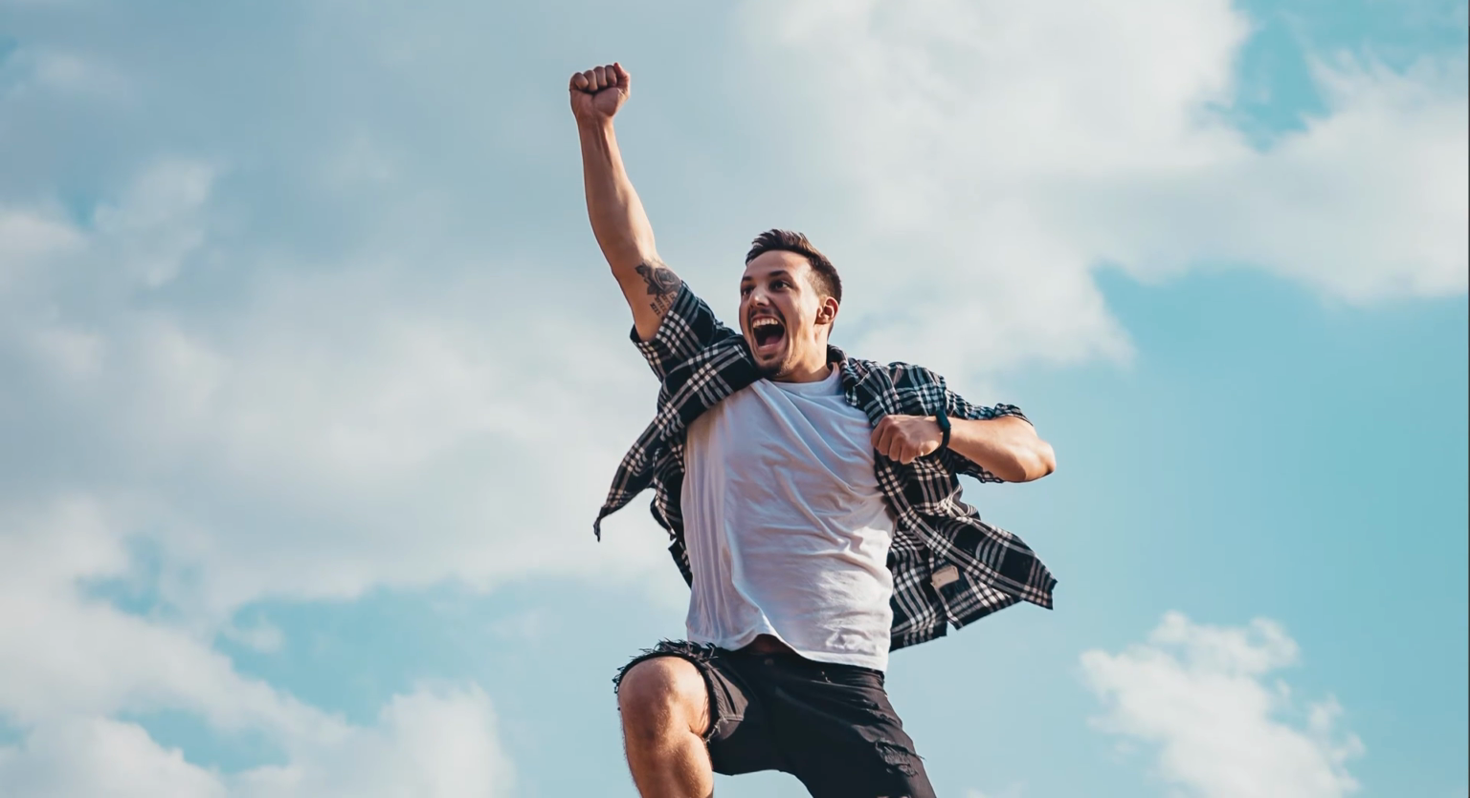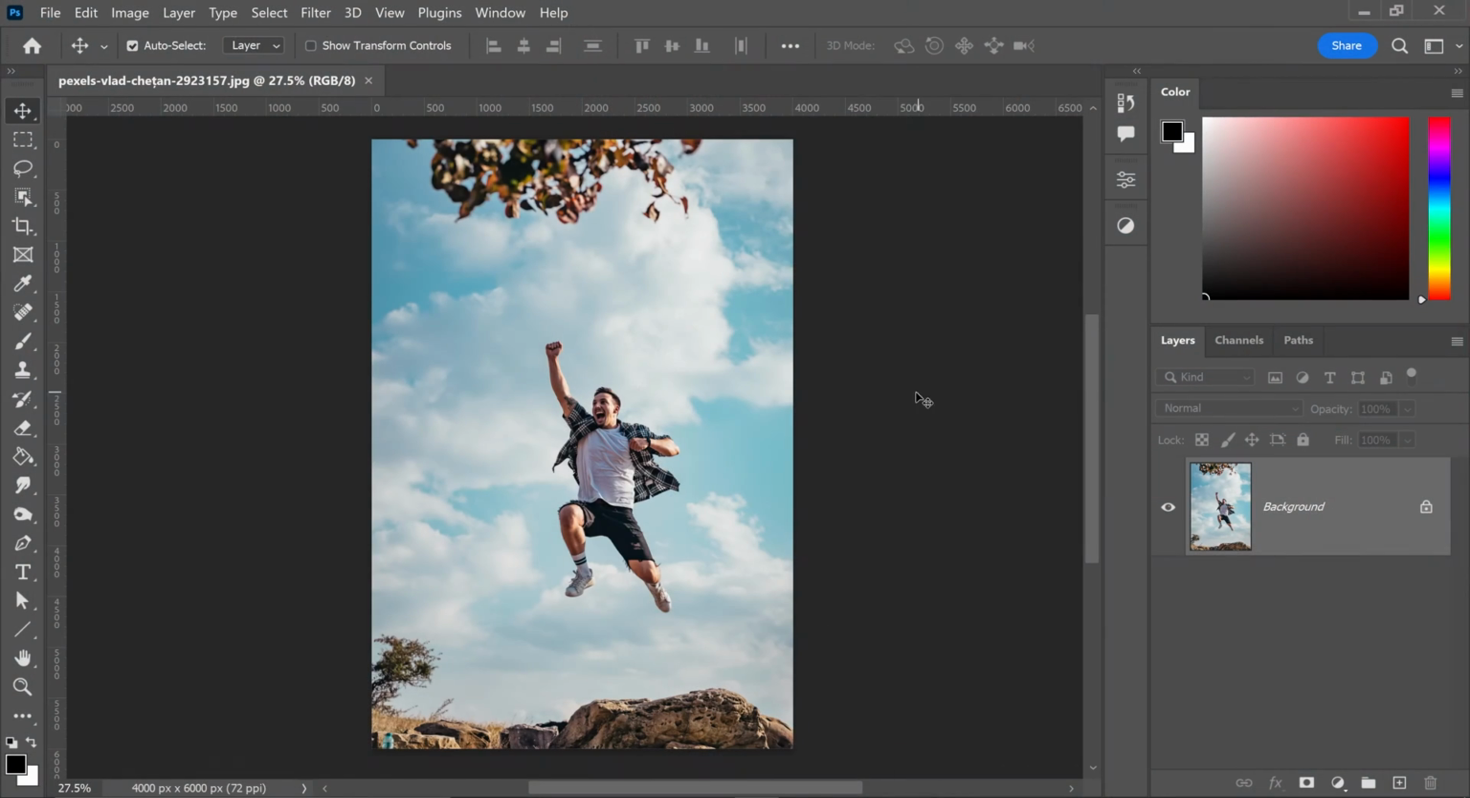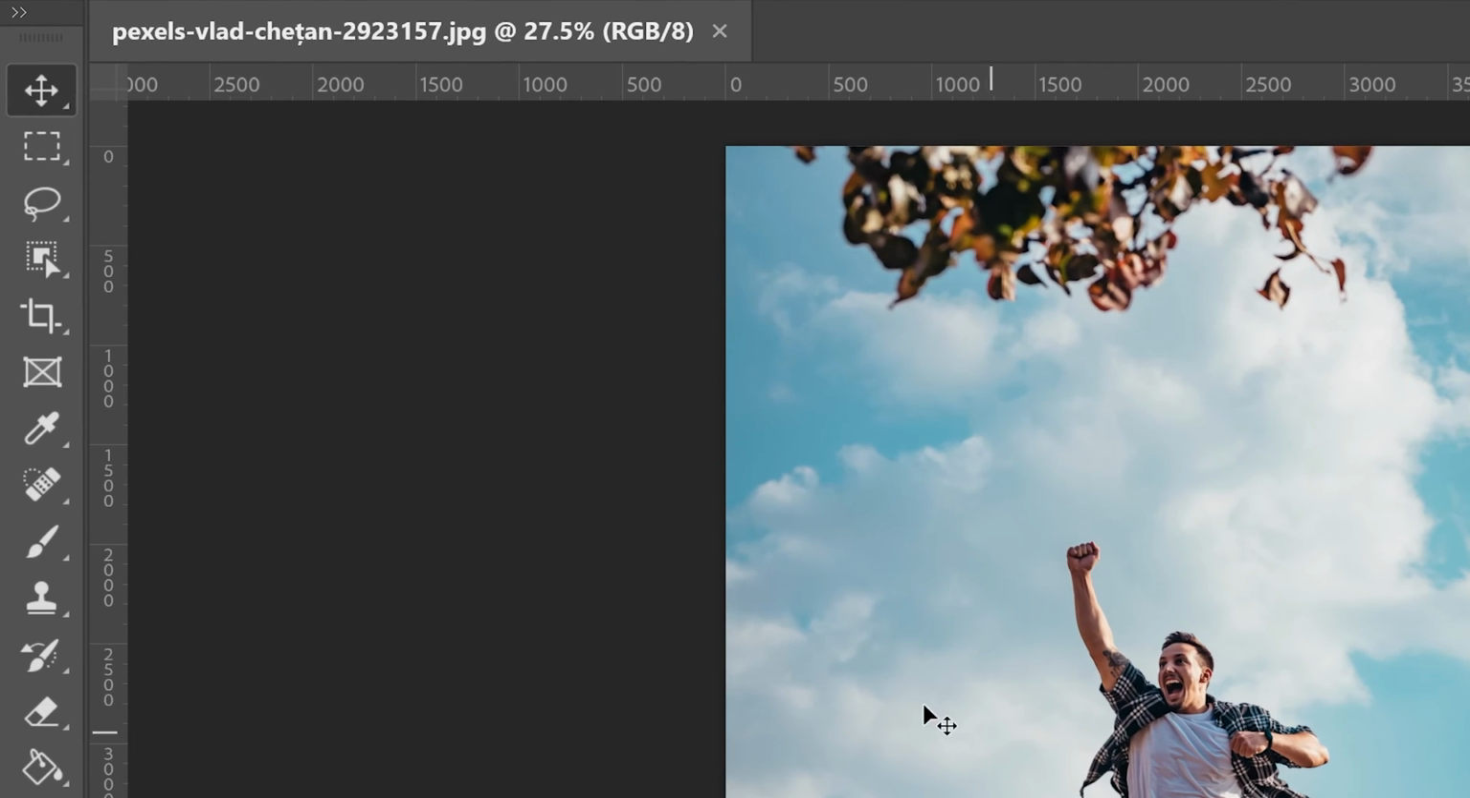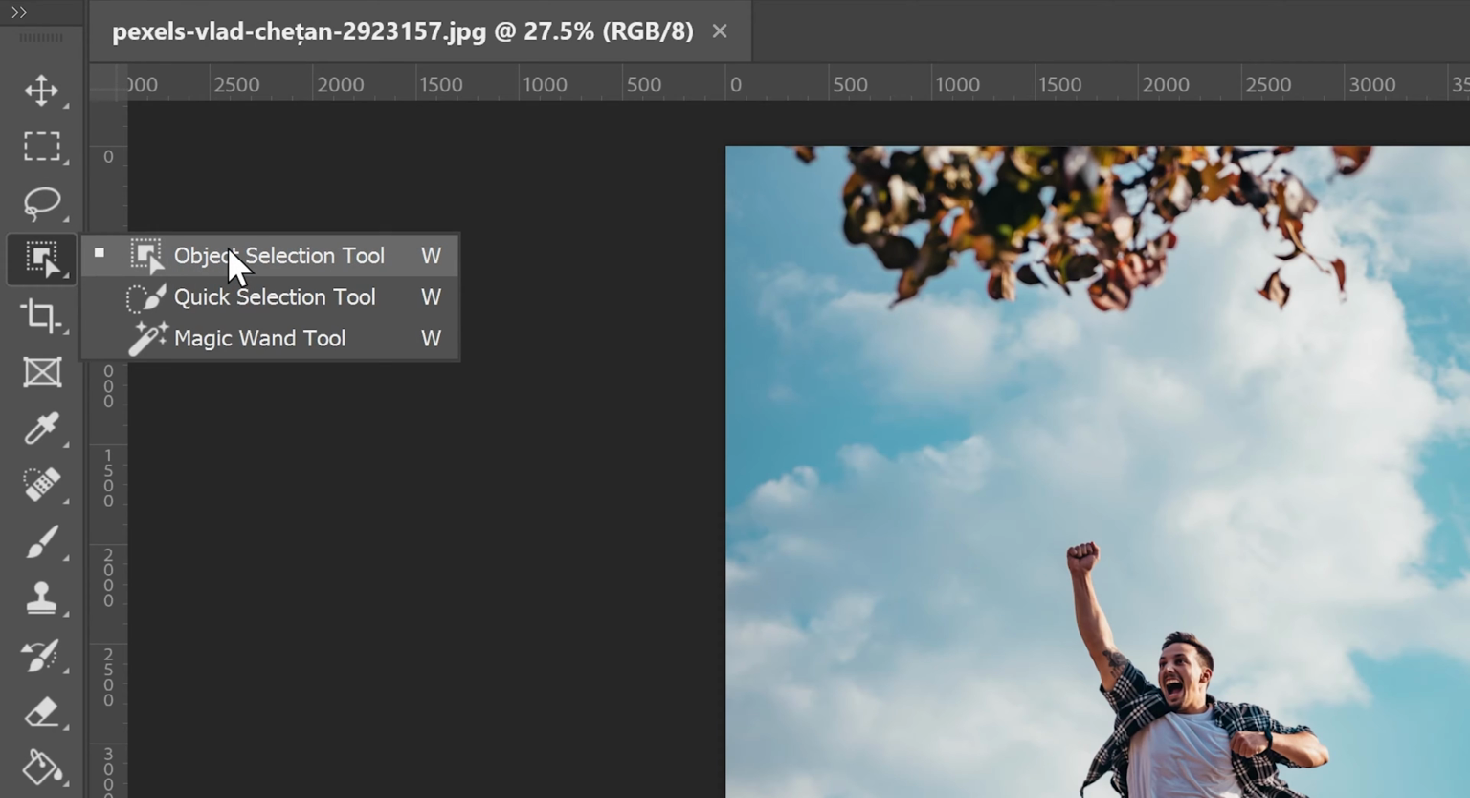Don't you just hate it when you've got a photo bomber in the way of a photo and you don't want that person or object to be in the way? Well, with Photoshop 2023, you can simply remove a person or object by going to the fourth tool down and getting yourself the object selection tool.